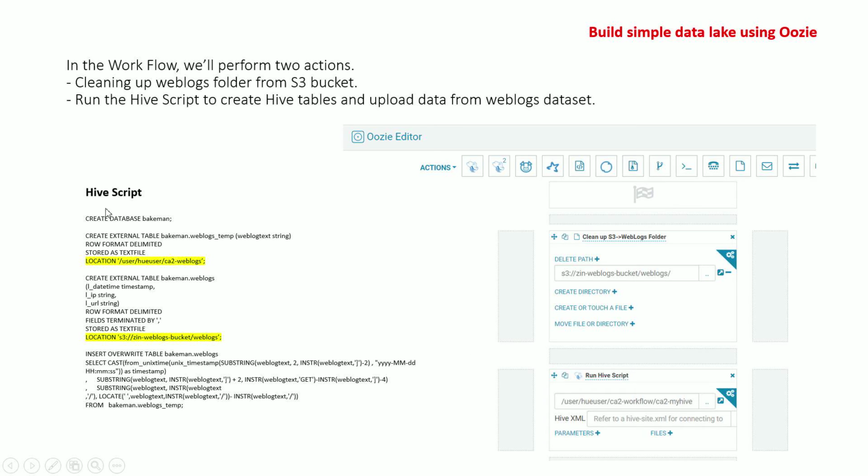In this Hive script, we have four steps. The first is we will create the database, and then we will create the external temporary table, and then we will create the permanent table. The data is stored in S3, and next we will transform from the temporary to the permanent table using string manipulation. So this will be the second action.